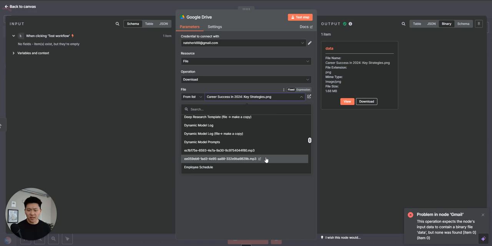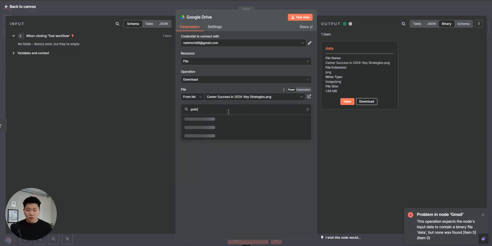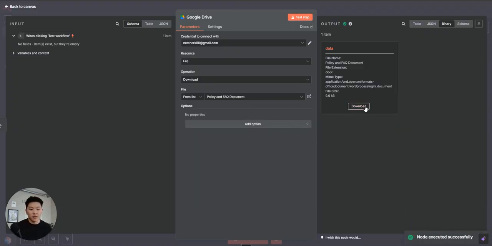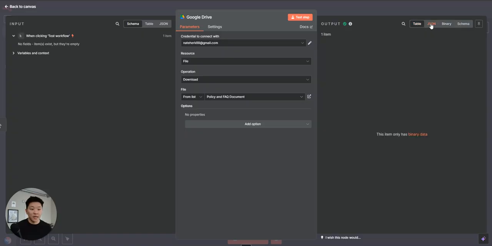So let me look for a PDF right here. I think I can, policy and FAQ document, perfect. Okay, so we're gonna download this. This is a PDF. We can see now it is, or it's actually a doc. So we have a doc, we have policy and FAQ information, and it's stored as binary. We have no other data here.